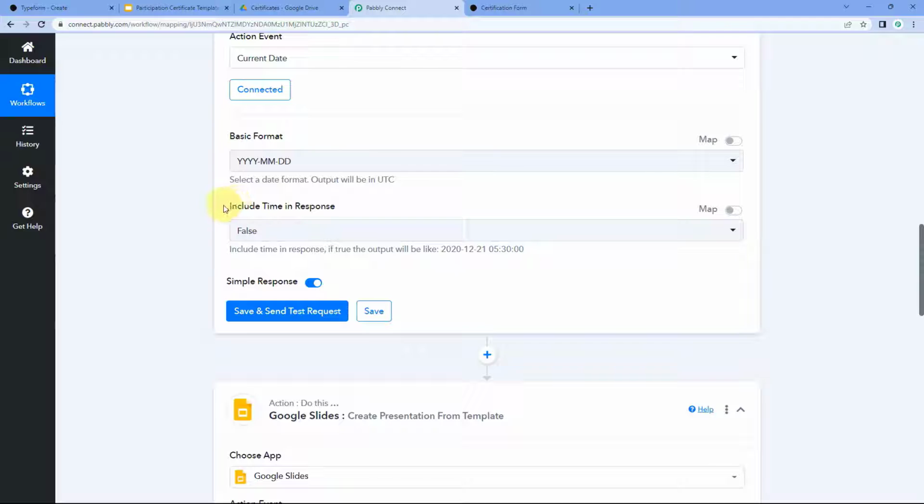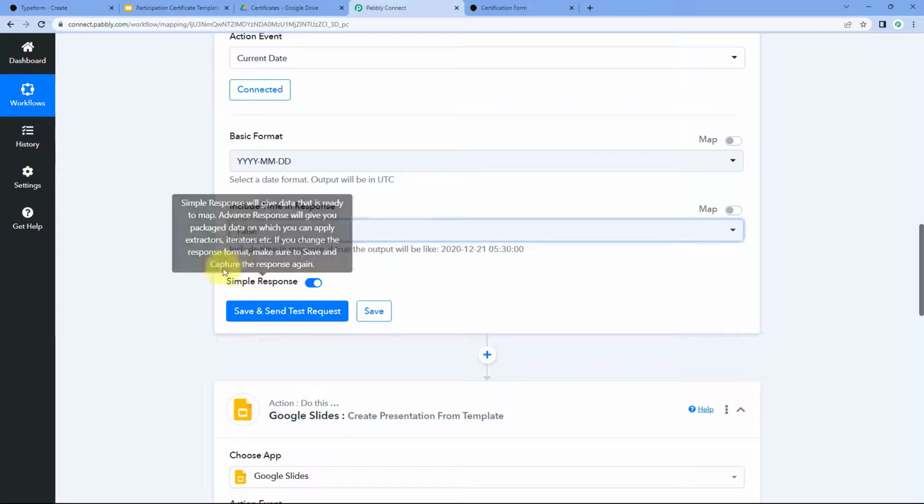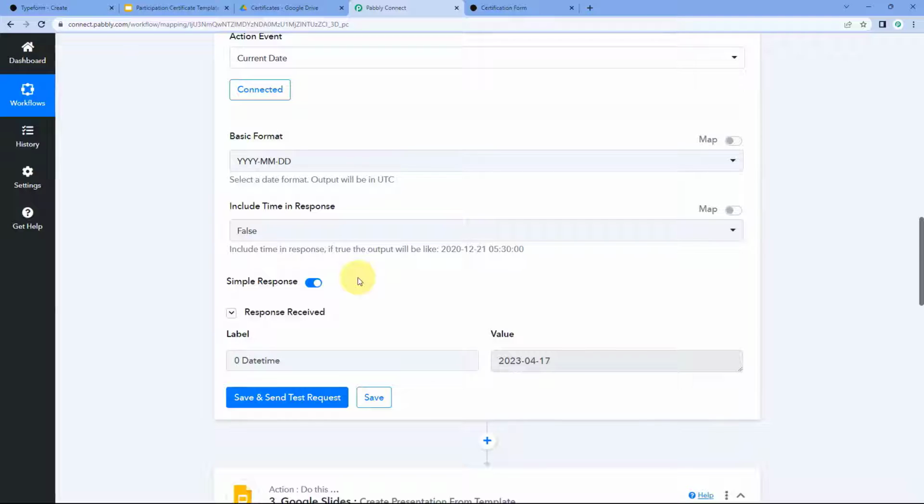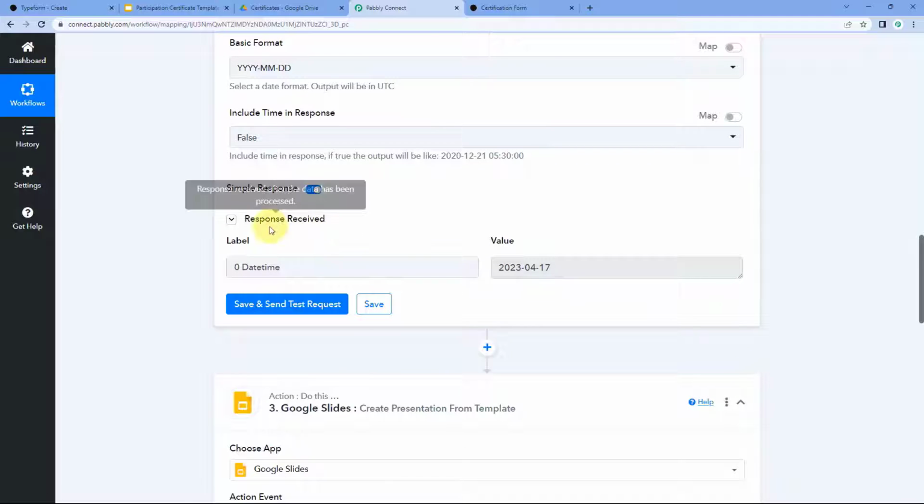Then it is asking us include time in response, that is, do we want to add the current time in the response or not. So we don't want to add the time. So we have selected false over here. And then just click on save and send test request. Now when we click on save and send test request, here you can see that we have received the response. We have received the current date over here in response.